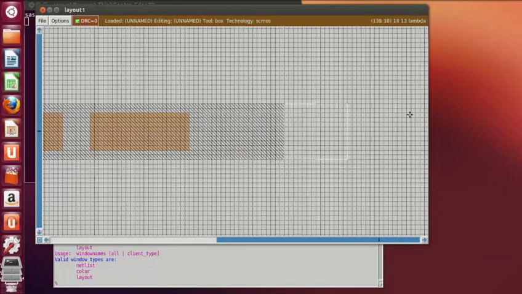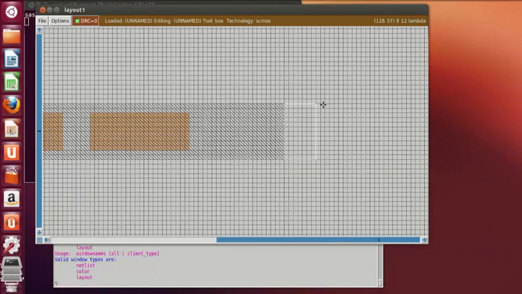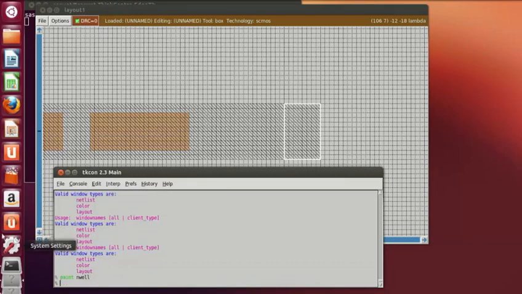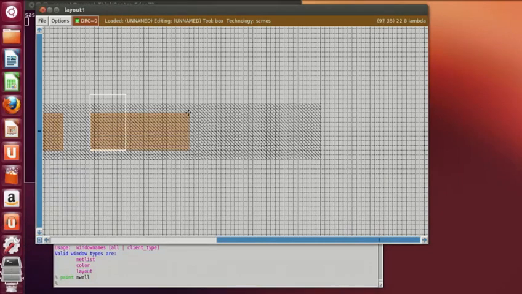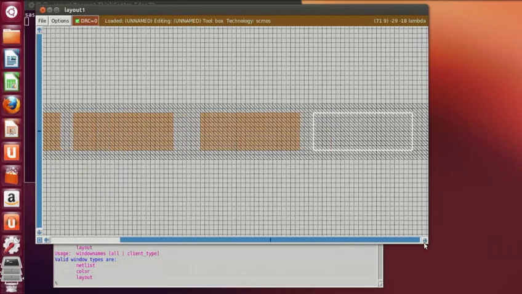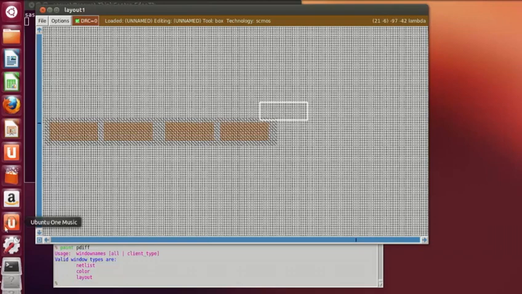Select from here to here and type paint nwell. And again select the area and type paint pdiff, zoom out.